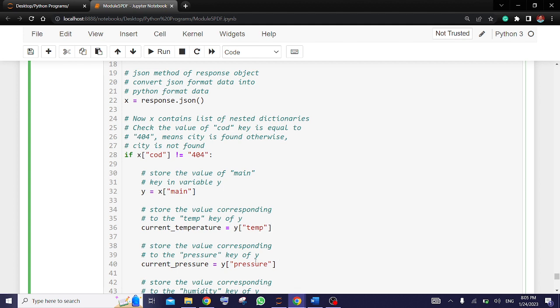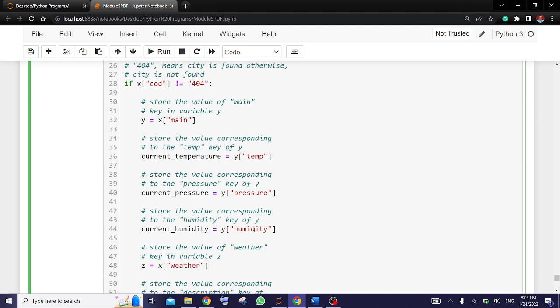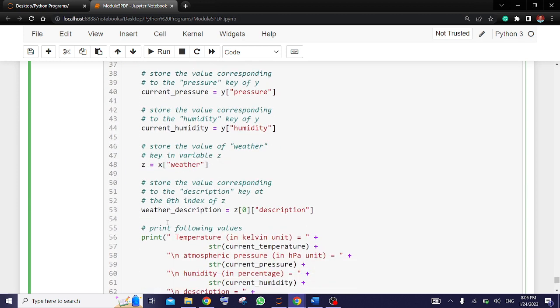Same way, Y of pressure. What is the pressure value that you are having in that particular city? Same way, Y of humidity and Y of weather. So what is the weather condition? All these things, you are getting all those values.